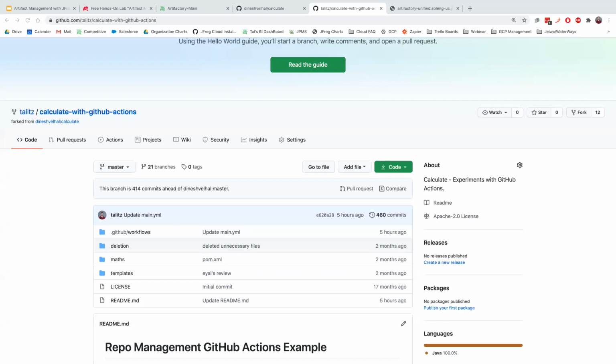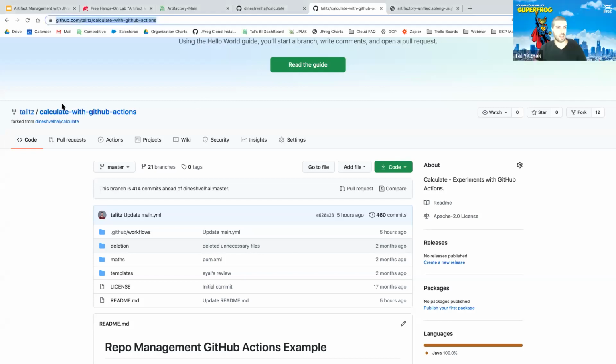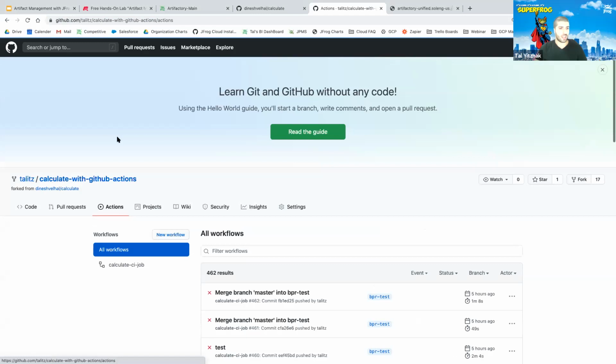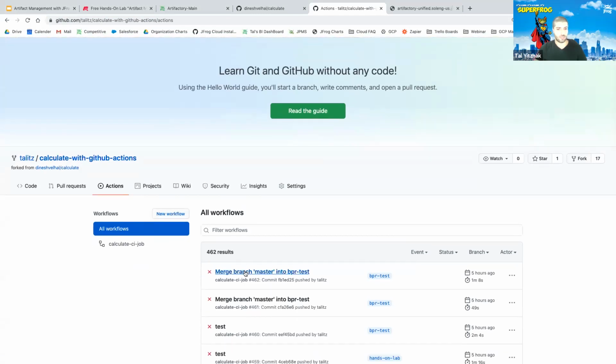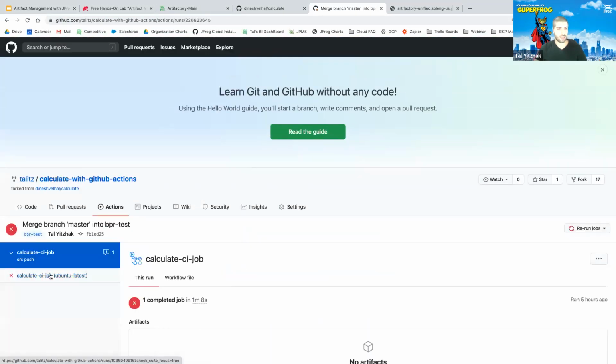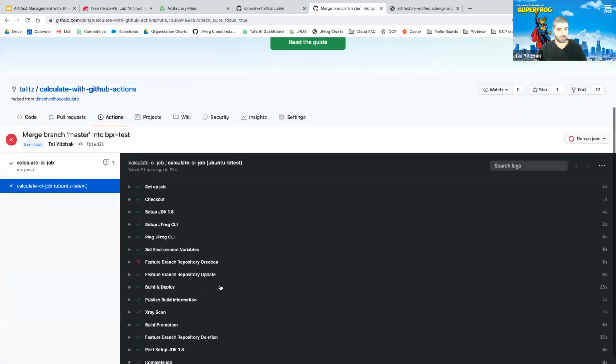Thank you. Yeah, great. So we are looking at this Calculate with GitHub Actions project. In this example, I chose GitHub as the CI server, but this can be applied to any CI server that you are using, whether it's Bamboo or CircleCI or other solutions. Under the Actions tab, you are able to see the relevant CI that is running.